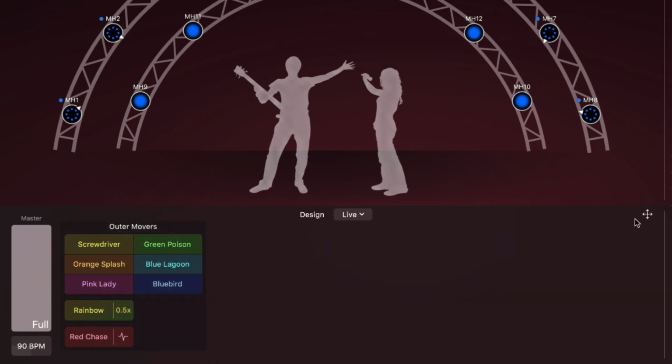In the next video, we'll learn more about control panels and cues and explore the other options in the Cue Inspector.